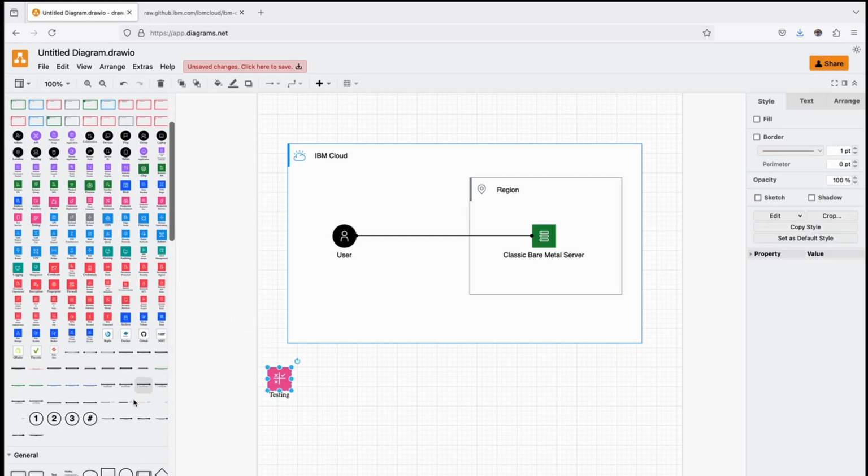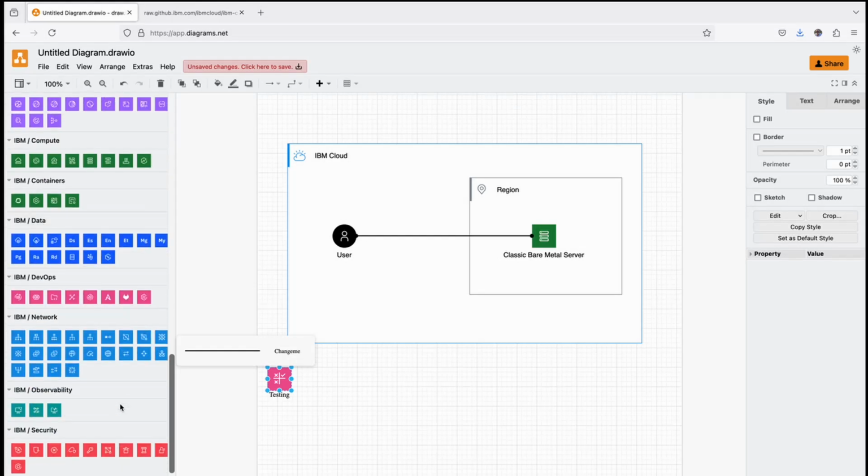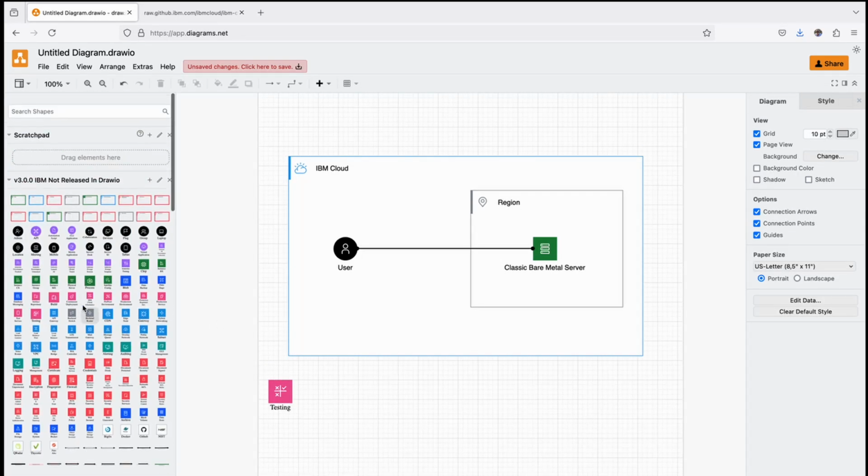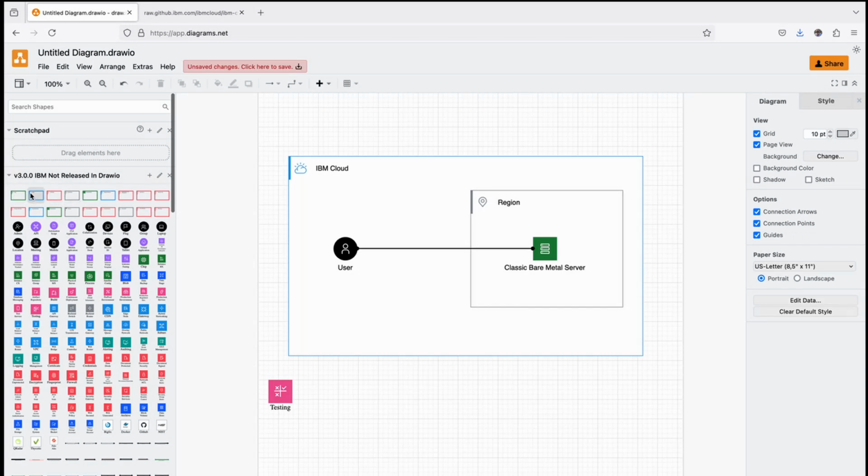So for example, let's pull testing out of here, this testing icon in DevOps. And if you go to DevOps, you'll see that that testing icon has not yet been published natively to Draw.io. So hence, we're providing you guys some additional icons that have not been published yet. So you can see these are all alphabetical, starting with the groups and then moving through the different types of icons, all grouped by color and alphabetical.